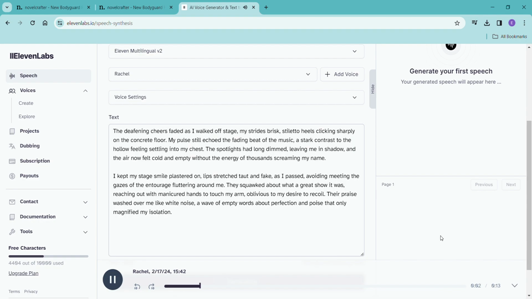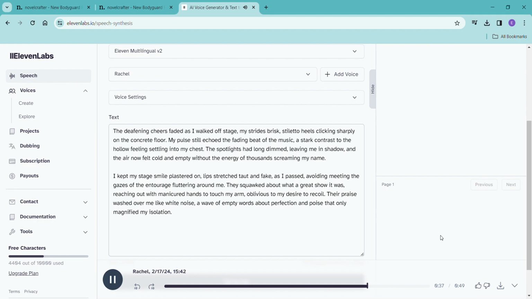The deafening cheers faded as I walked off stage. My strides brisk, stiletto heels clicking sharply on the concrete floor. My pulse still echoed the fading beat of the music, a stark contrast to the hollow feeling settling into my chest. The spotlights had long dimmed, leaving me in shadow, and the air now felt cold and empty, without the energy of thousands screaming my name. I kept my stage smile plastered on, lips stretched taut and fake as I passed, avoiding meeting the gazes of the entourage fluttering around me. They squawked about what a great show it was, reaching out with manicured hands to touch my arm, oblivious to my desire to recoil. Their praise washed over me like white noise, a wave of empty words about perfection and poise that only magnified my isolation.